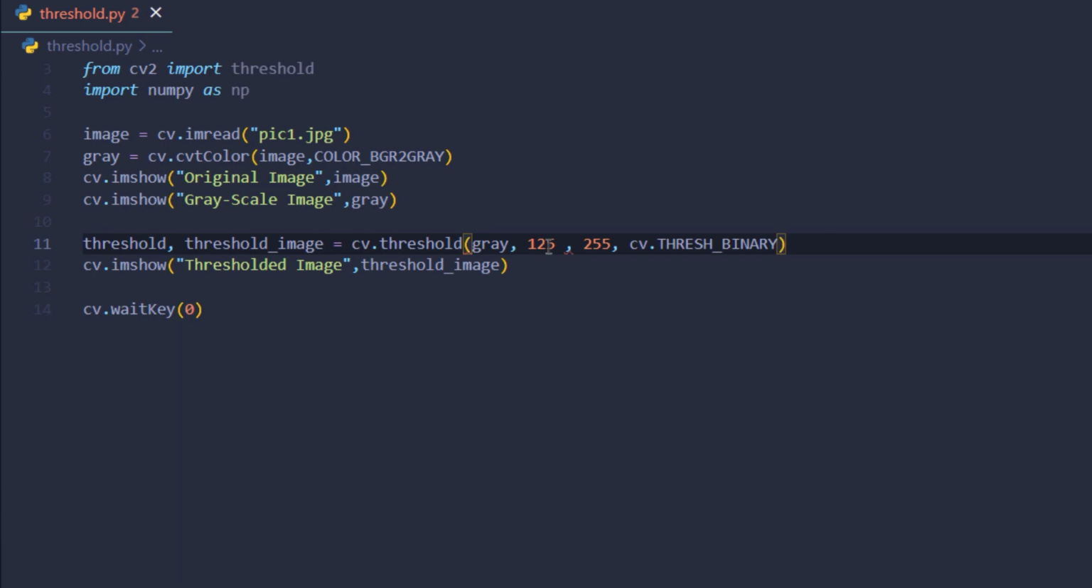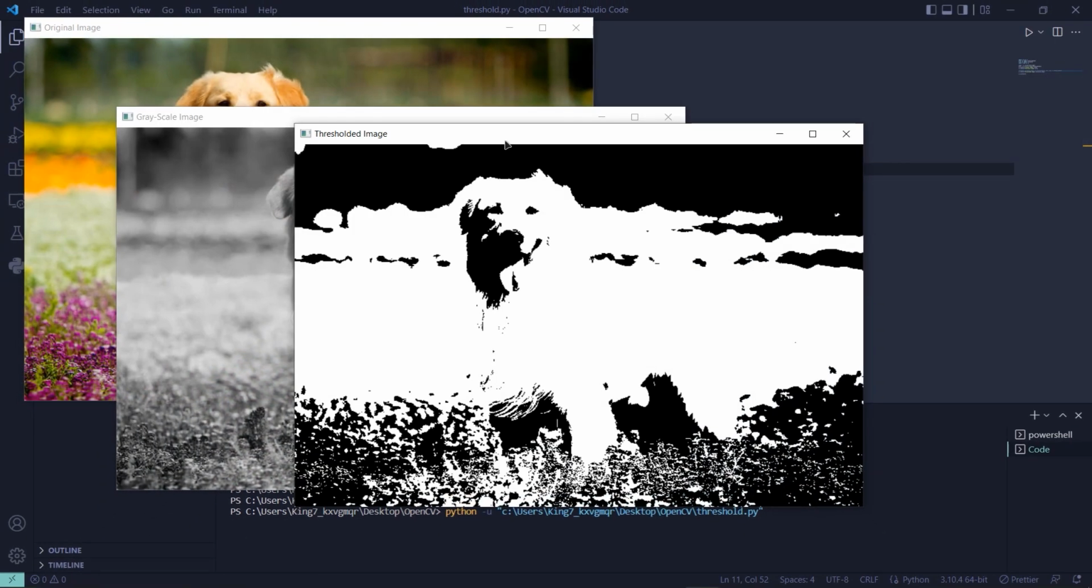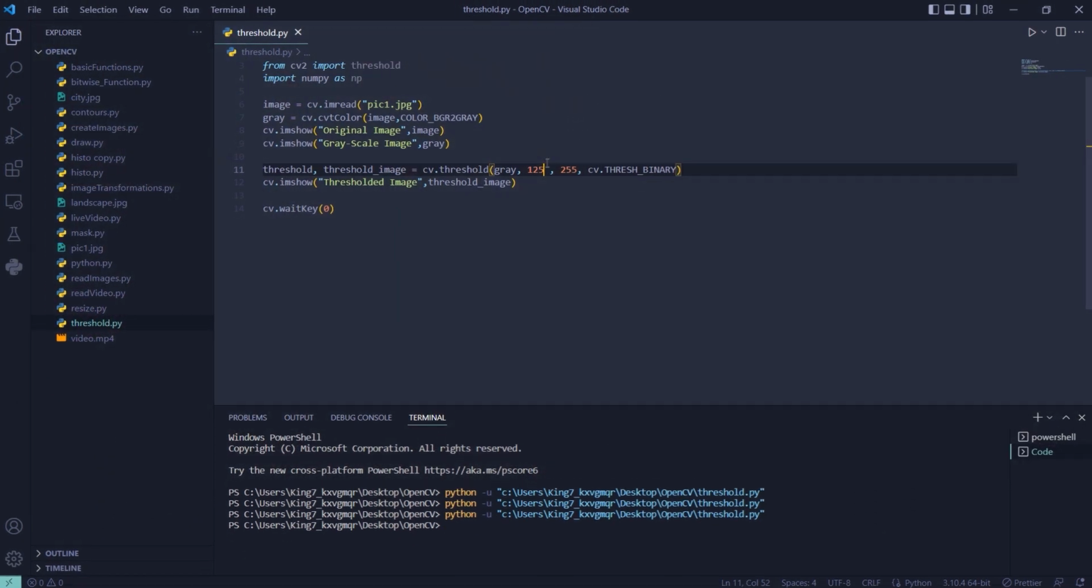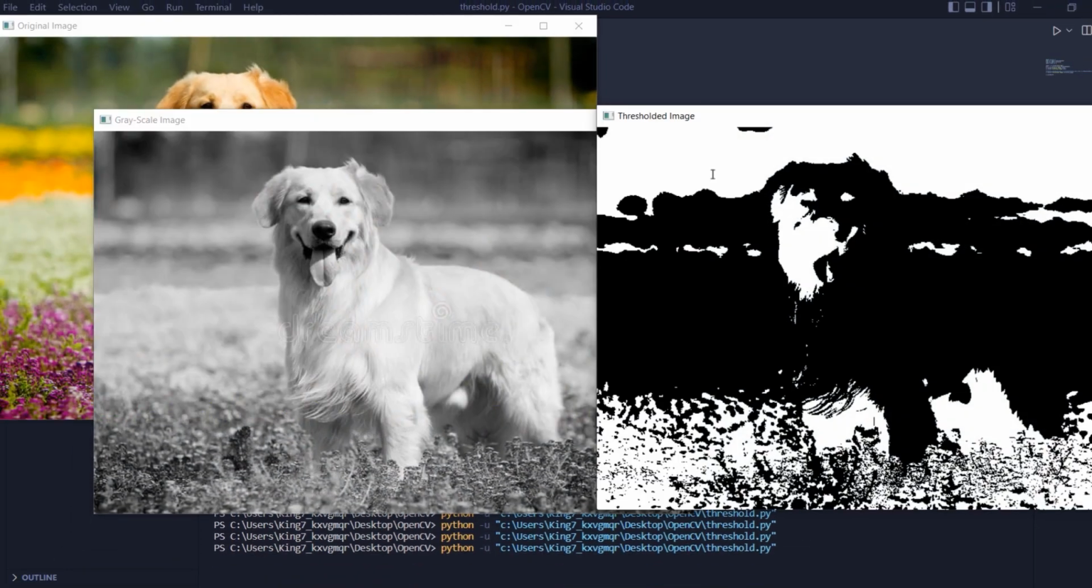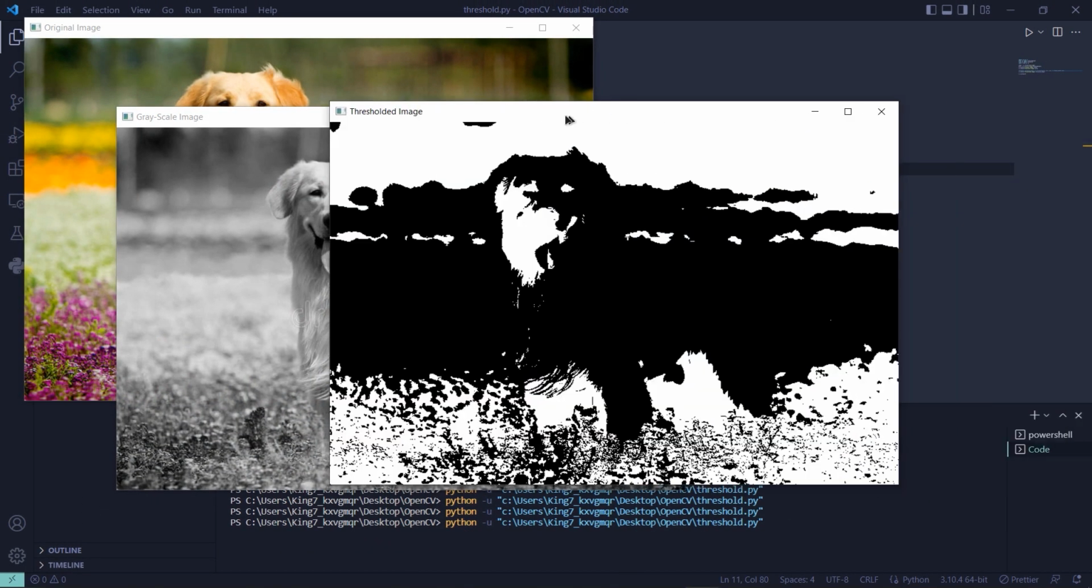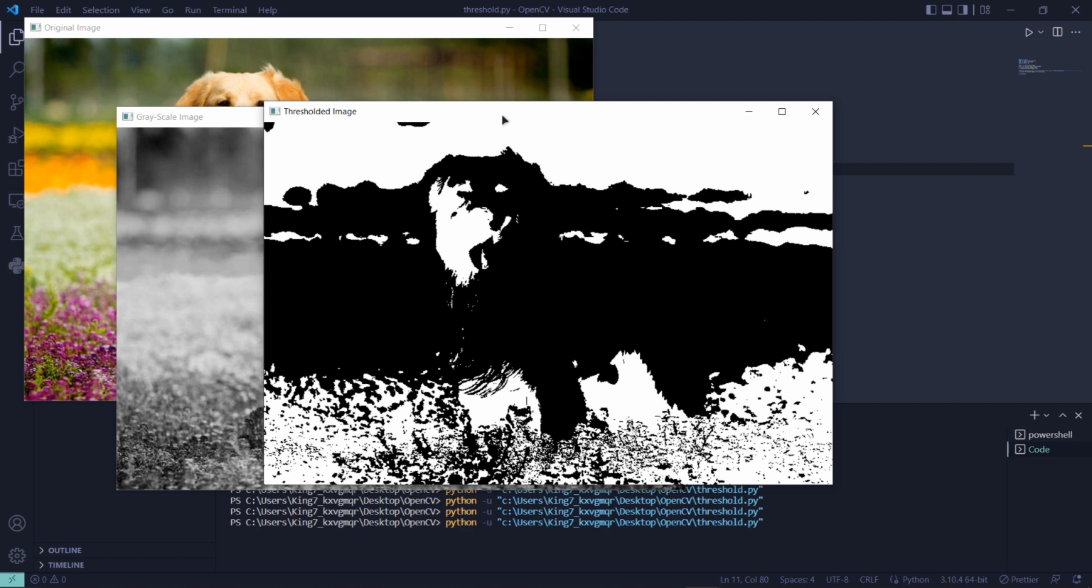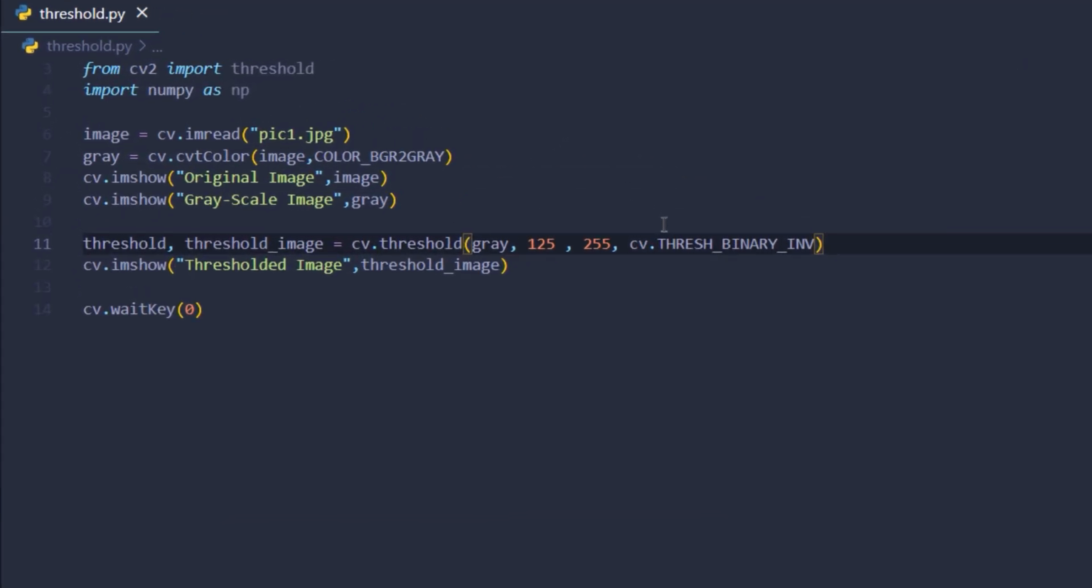So I can play with the threshold value and execute my program once more. As you can see, this is a little more bright. Now what we can do is change this THRESH_BINARY to THRESH_BINARY_INV. If I execute my program now, you can see that this time around the result is actually the opposite of the previous result. Basically what this inverse did was apply a bitwise not operation and convert white to black and black to white. Now this kind of thresholding can be called normal thresholding.